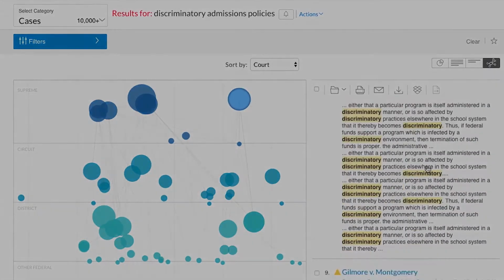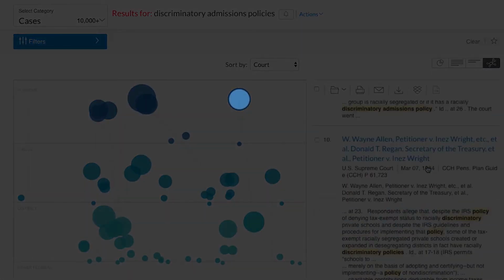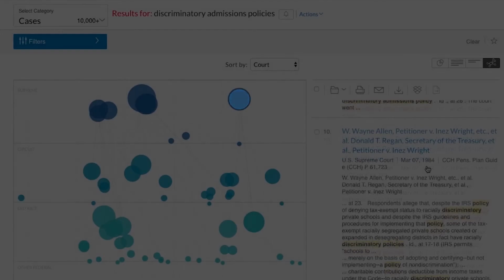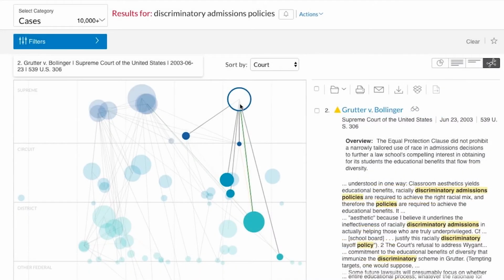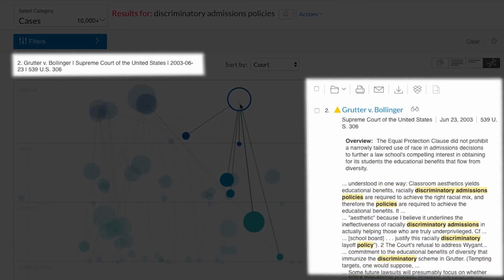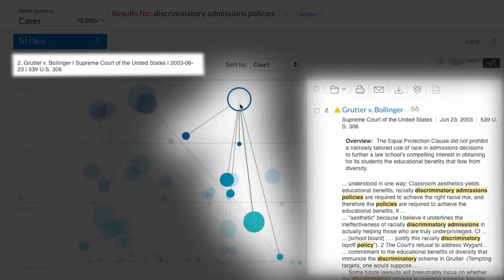Each circle represents one case. The size of the circle is a reflection of the importance of that case as measured by citations. The lines connecting cases indicate a citing relationship between the cases in your results list.